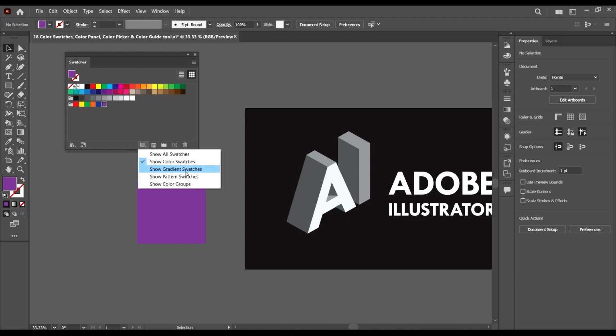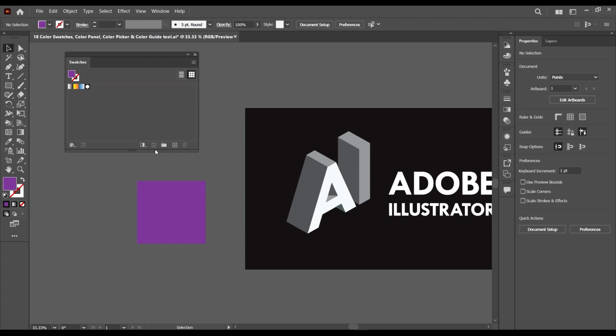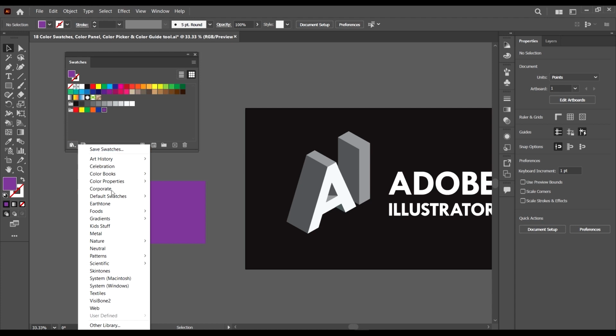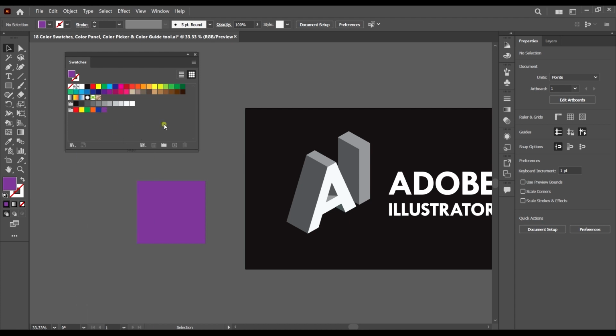Remember I said the swatches enable us to save colors, save gradients, save patterns. So we can enable just colors, just gradients, just patterns, or color groups. Let me just put this as all. And here you can see different presets of swatches.